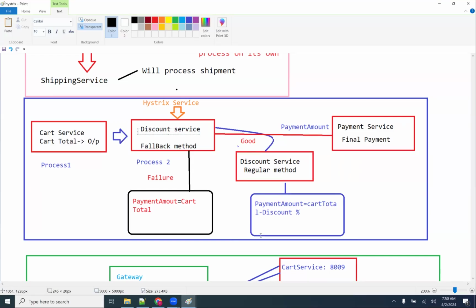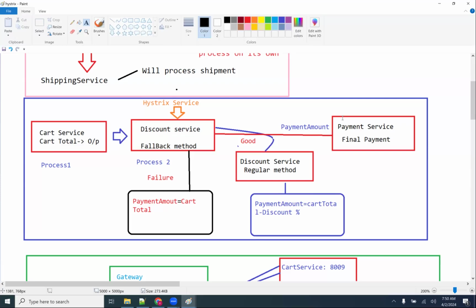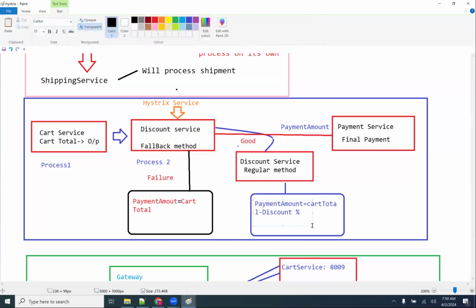When I stop it, it will call the fallback API. Now payment amount is equal to cart amount only. There is no discount applied. That will be given to the payment service, and it will process. After some time, let's say 10 minutes, my discount service is up. I fixed the problem. Then it will go to the discount service. In the logic, if today's date is not 4th April, then the discount will not be applied. Then it will go to the real logic.